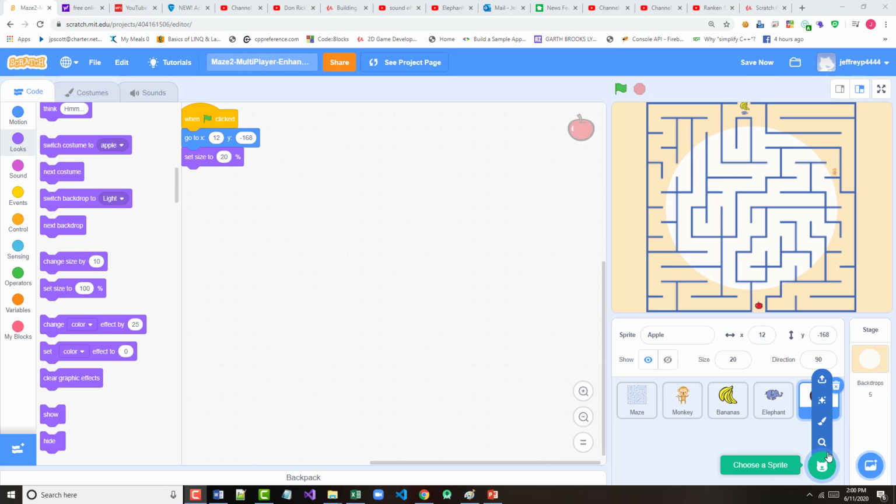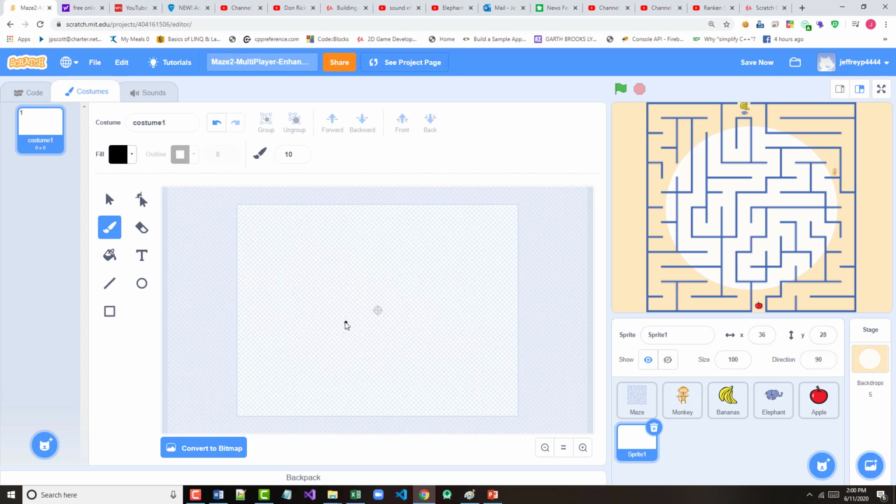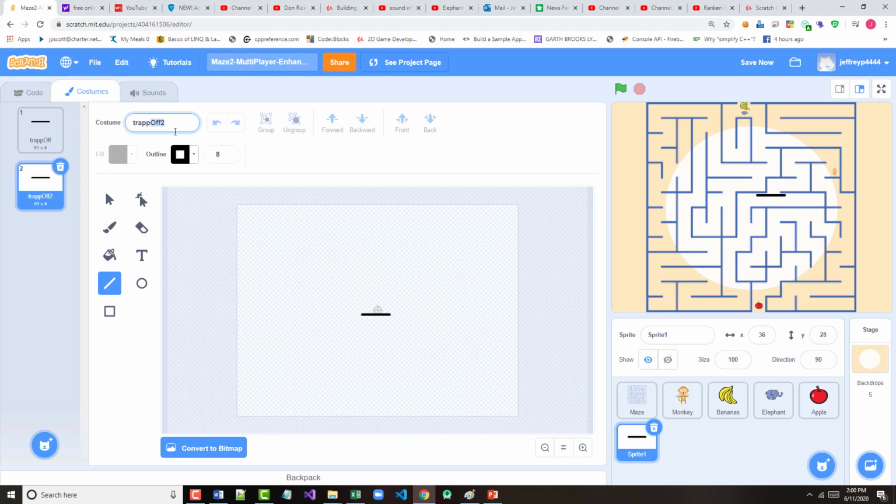So I'm going to come in here, click on Paint and make a new sprite. Okay, do the line tool, hold down Shift, looks good to me. Alright, now I don't like that name. This is going to be called Trap Off. Alright, and I'm immediately going to duplicate this. And this next one I'm going to try at least to make it called Trap On.